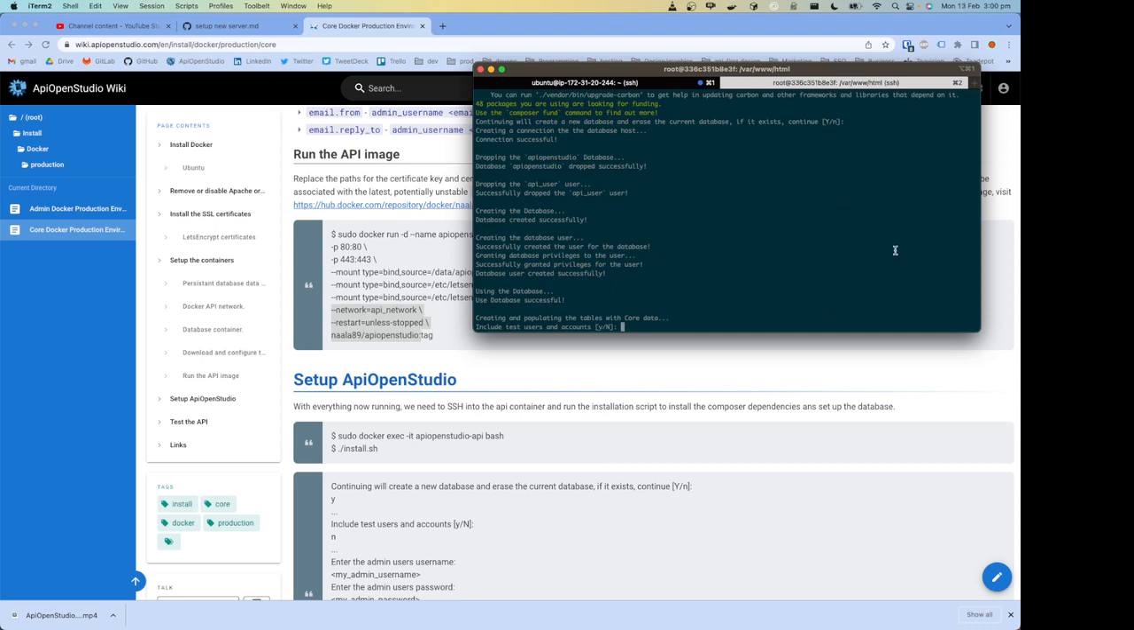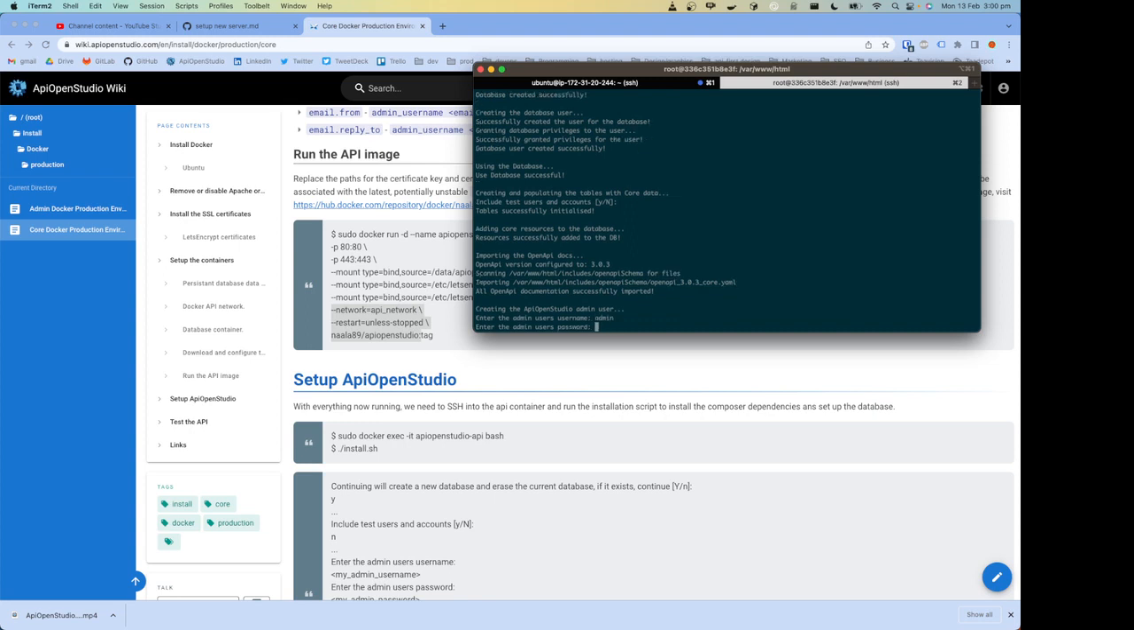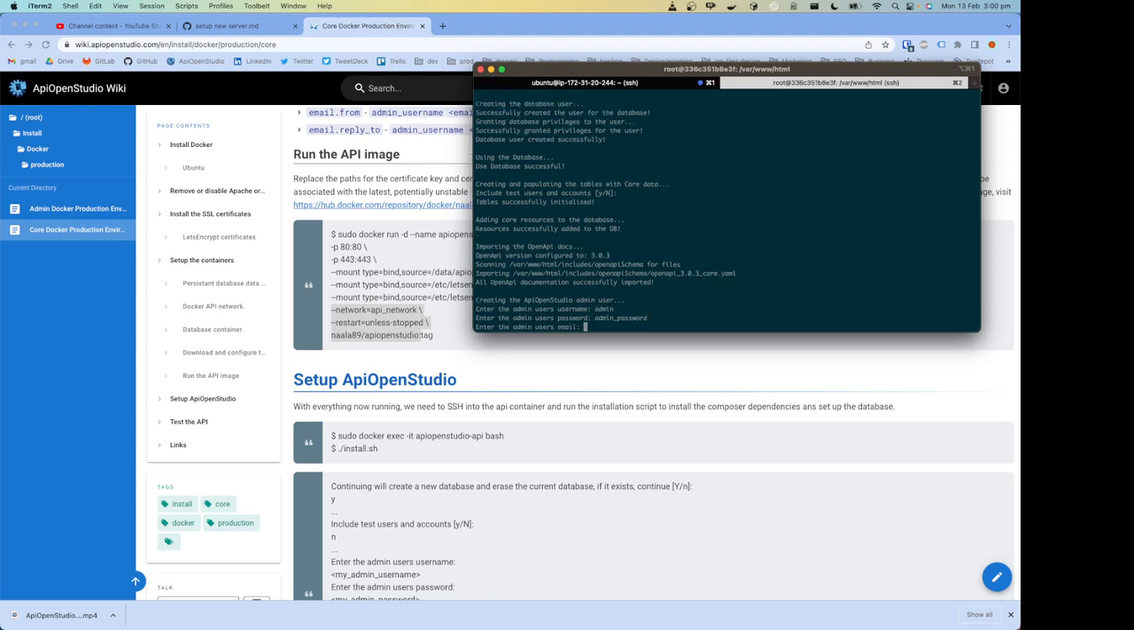Really, do we want to add test users? For now, no. And we'll call it admin. And for real security, we're going to call the password admin password. Please don't use a password like this in real life. We don't care about this. API at foo.bar.com.